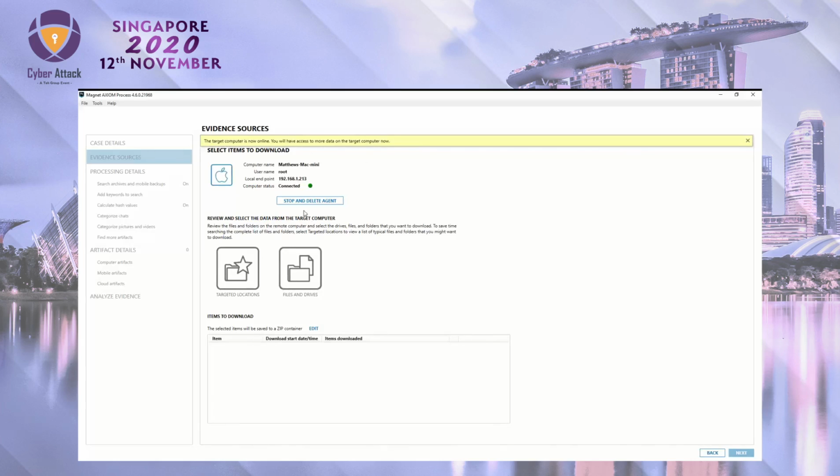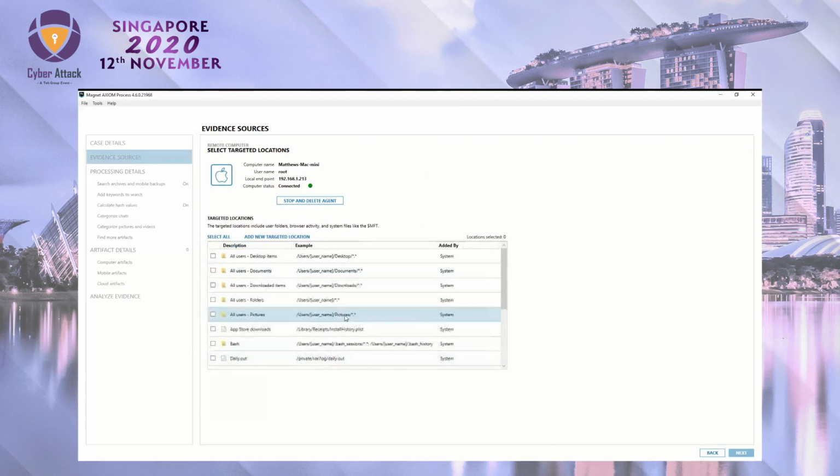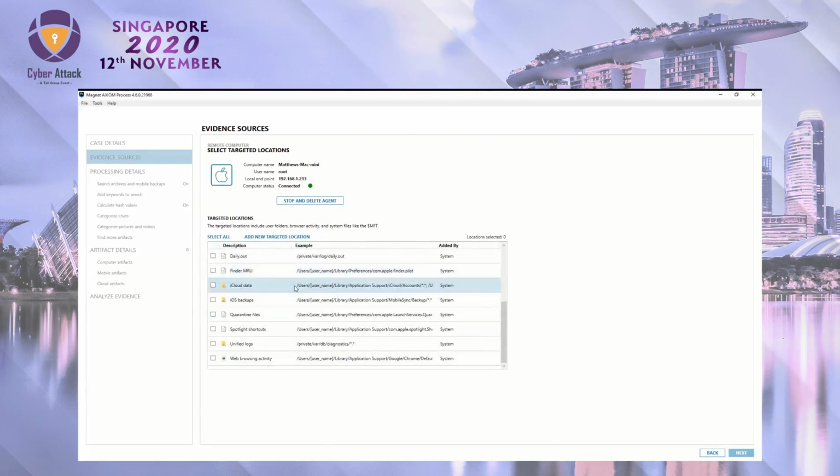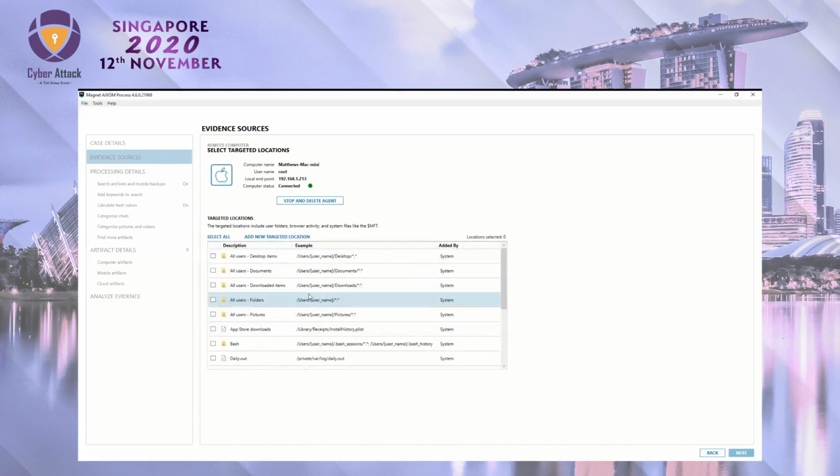You can see that's my Mac Mini there. I'm connected with the username root because that user has root access. The IP address there, and that I'm connected. And then again, this is the same. We have a list of targeted locations. You can add new ones to this as well, and these are, of course, tailored specifically for the Mac as well.